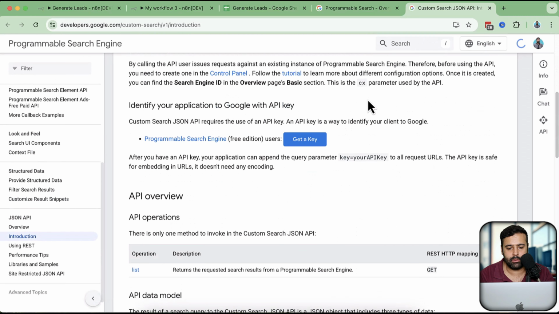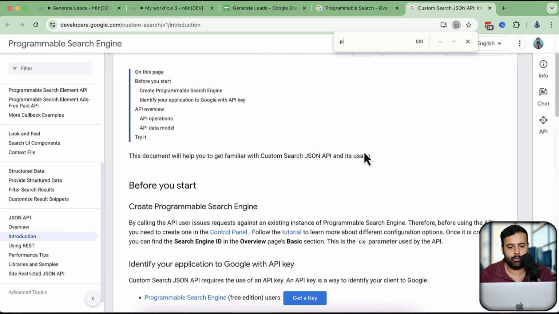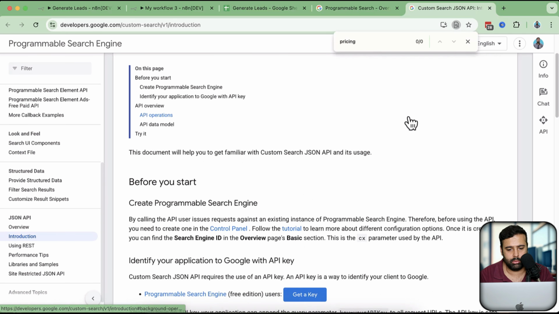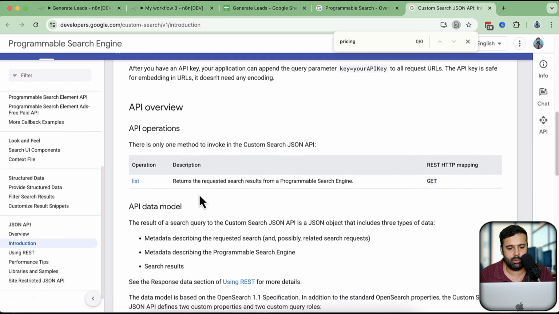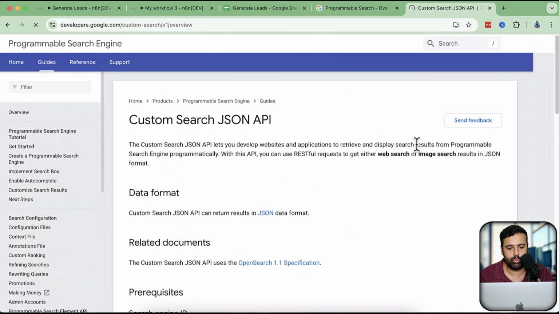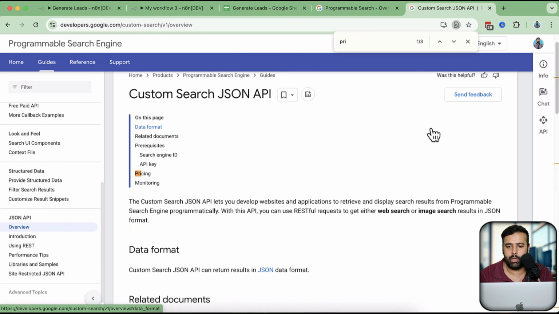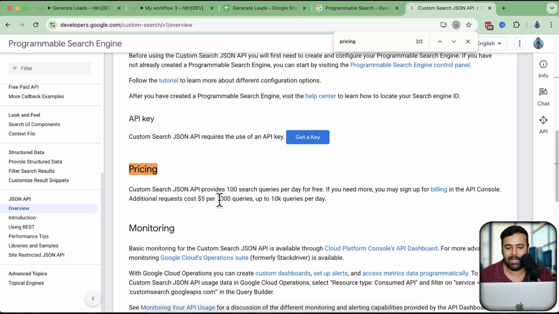And let's first see the pricing here. Where is the pricing? So it should have the pricing here. Overview. So here you can see that we have 1000 queries for $5. But we have 100 search queries per day completely for free. Each search query has 10 results, meaning we can scrape 1000 leads per day completely for free.